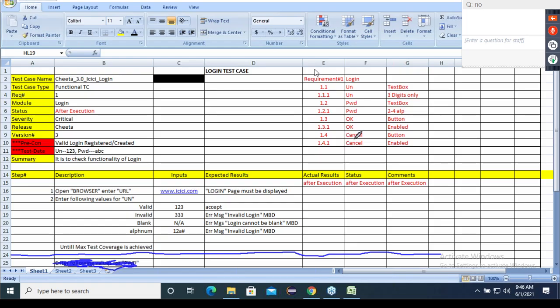You also write in tabular format only, guys. Requirement, you write separately. Then write this in tabular format only. So the step number, description, input, expected results, actual results, status, comments, all these are different columns.